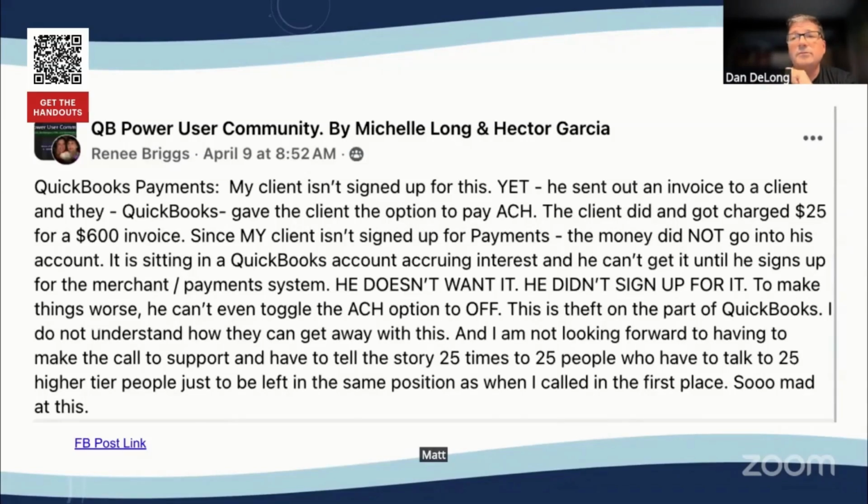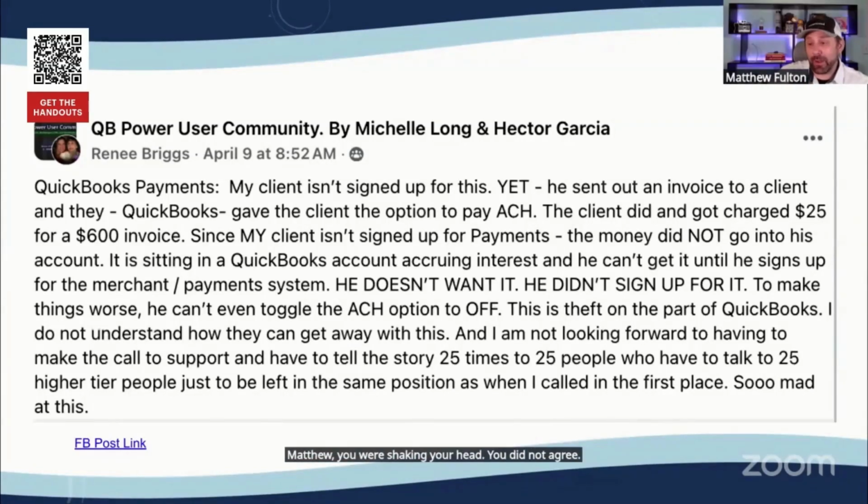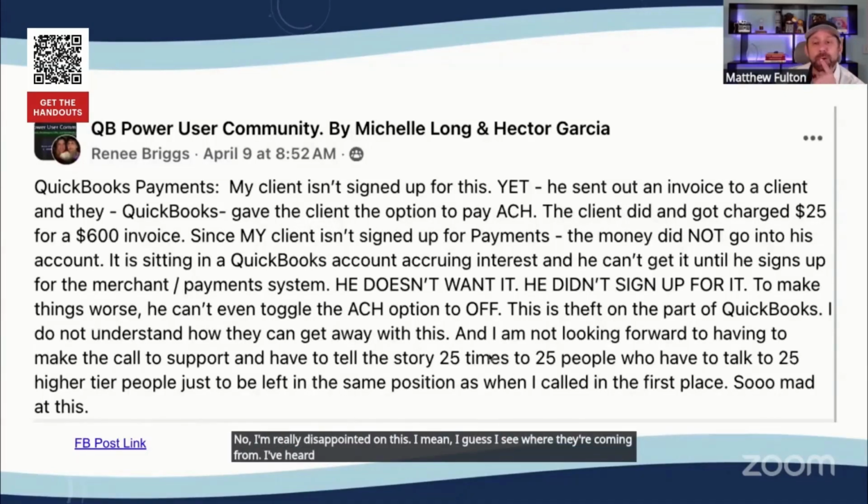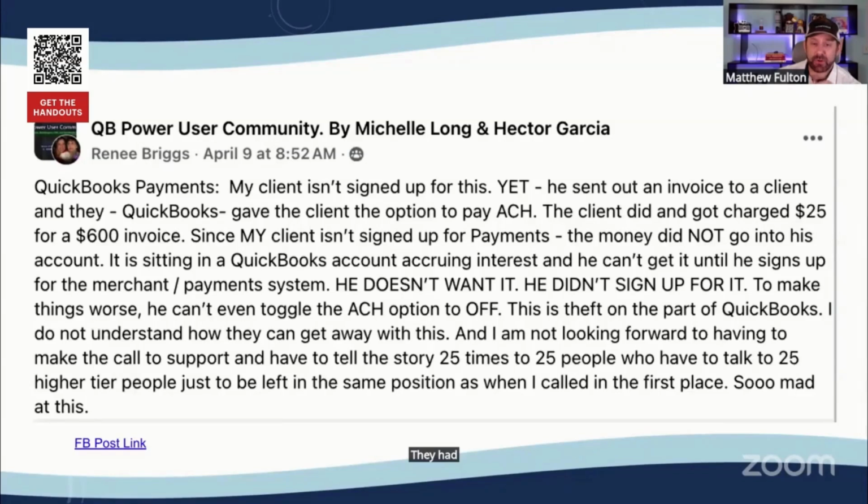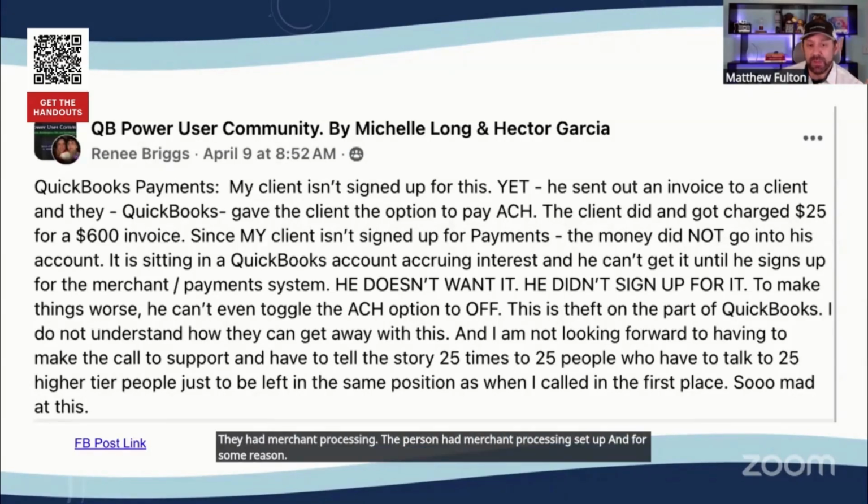Matthew, you were shaking your head. You did not agree. No, I'm really disappointed on this. I guess I see where they're coming from. I've heard about this before. First time I heard about this was from a good friend that was experiencing this. They had merchant processing set up, and for some reason, it still pushed through, and was asking them if they wanted to do the whole $25 thing. Do you want to do this?